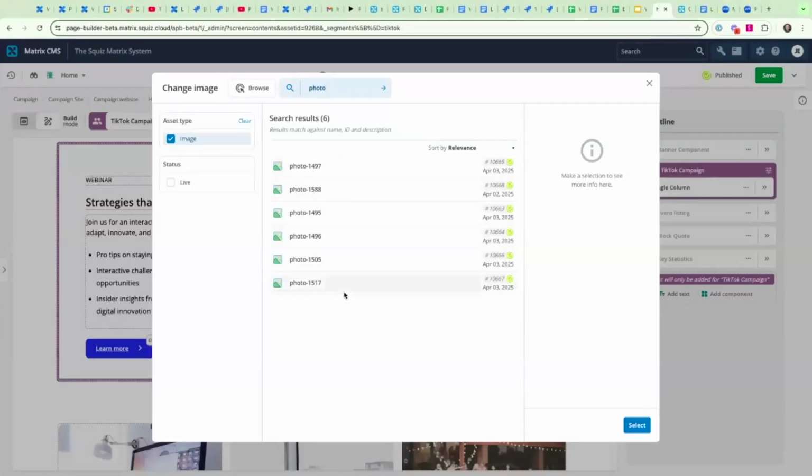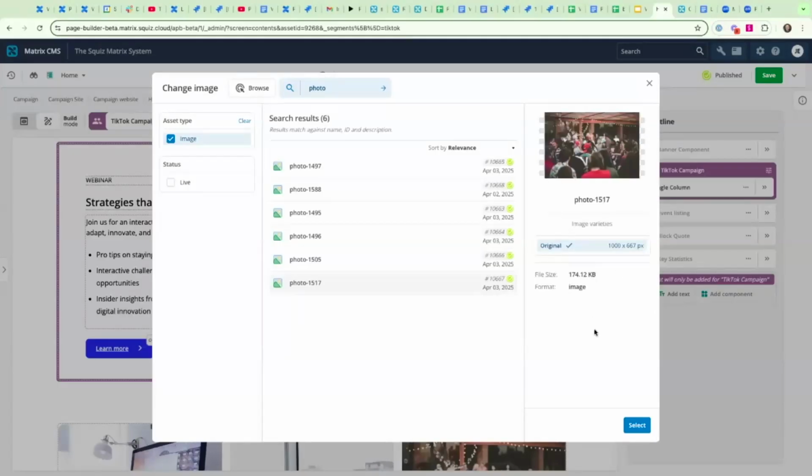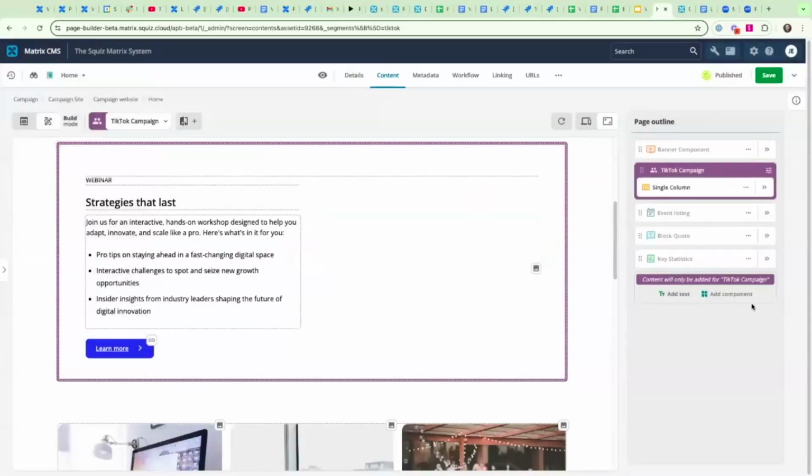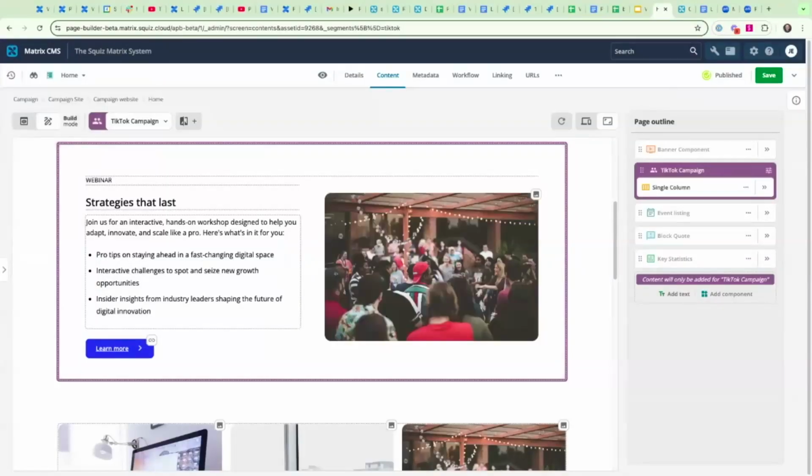The center area does have the actual photos that have been returned. And if I click on one of these, you'll see the right-hand side populated with the thumbnail and some metadata about the image. This looks more appropriate for my TikTok campaign, so I can go ahead and click select. And the image is going to be added to the component.